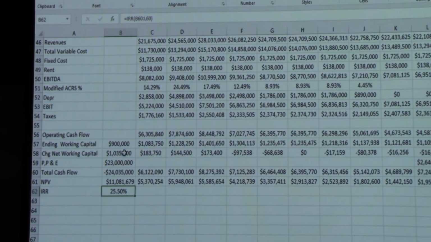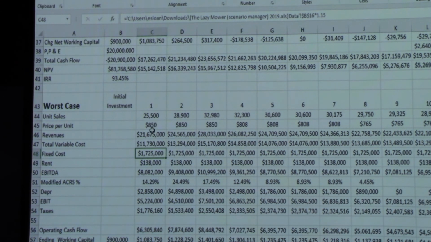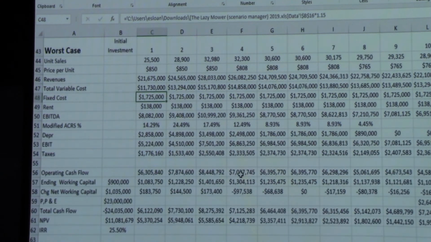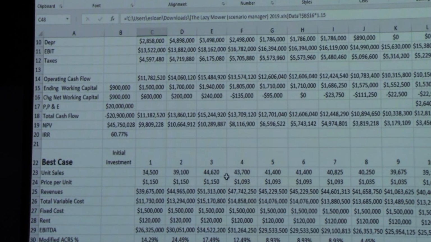We're going to need more working capital, more property, plant, and equipment. Our rent's going to go up, our fixed cost is going to go up, and our unit sales will go down, our price per unit will go down, and we still come up with a 25.5% internal rate of return. So that looks pretty doggone good.